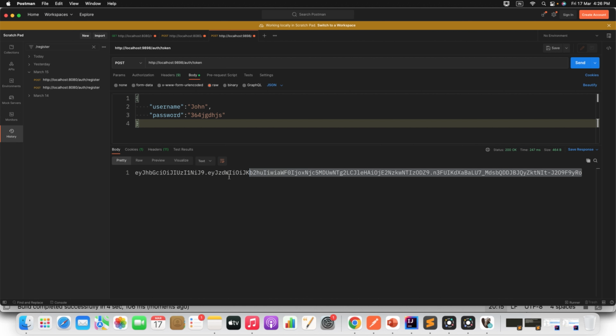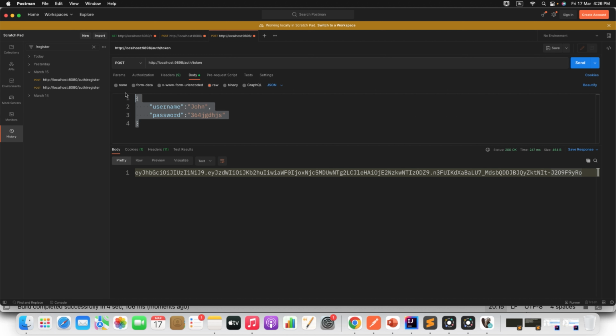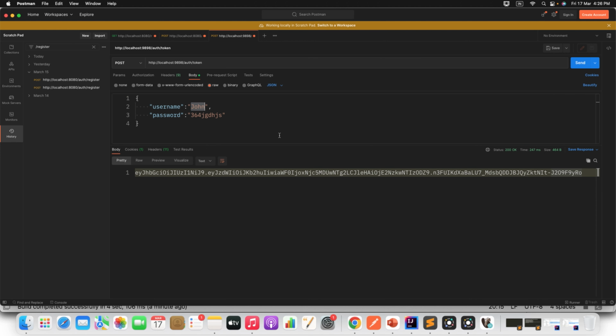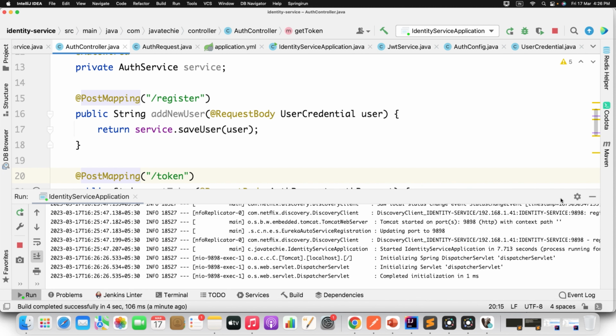That is correct. But did we register this user in our DB? No, right? John is not part of my database. Then we should not allow every user to get the token. To whom do we need to allow? Only those users who are present in my system. So we need to authenticate the username and password before giving them the token. That is one step we need to do here.